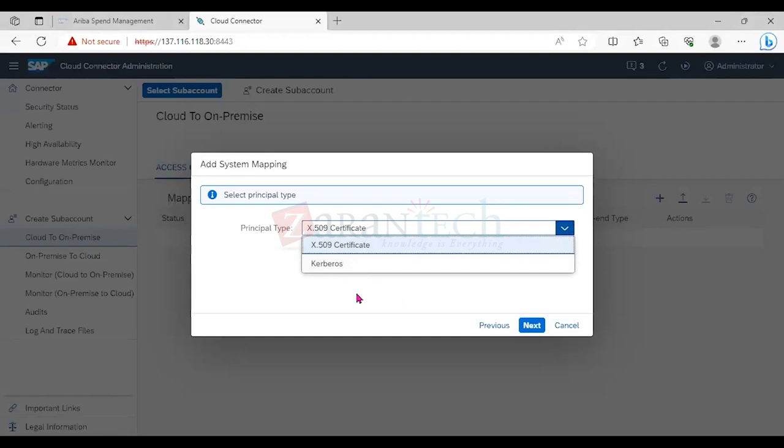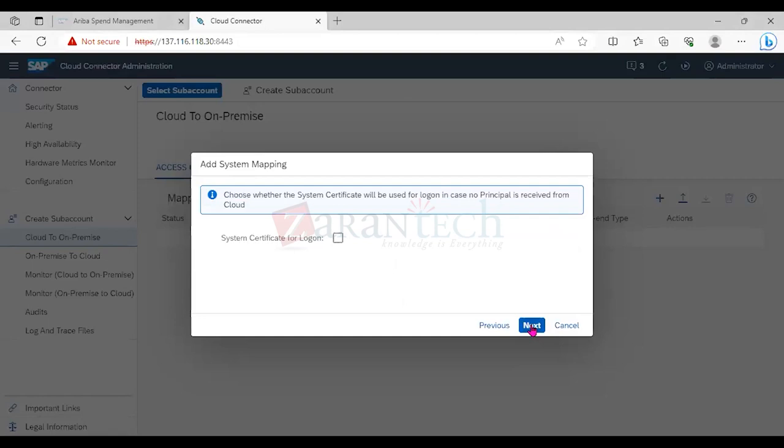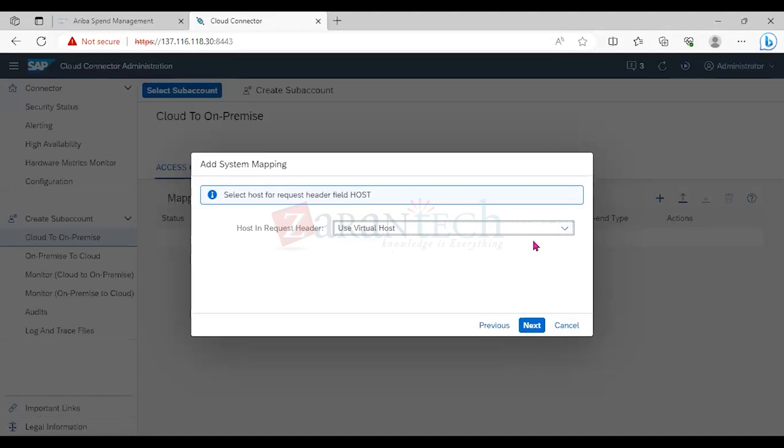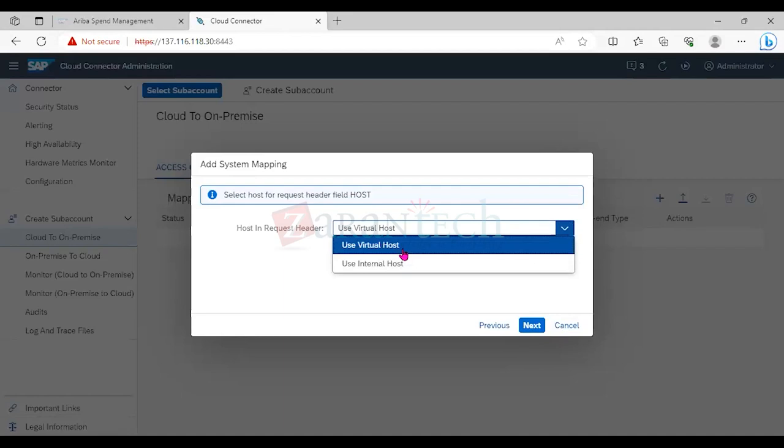And then if you click on next, it is asking about the system certificate for logon. That means, would you like to follow certificate based authentication, or do you want to go with basic authentication? I will not go with certificate based authentication. I will choose basic, and then click on next. Now you can see it is asking about the host in the request header. I will keep use virtual host. Virtual is fine, what we specified. Click on next.